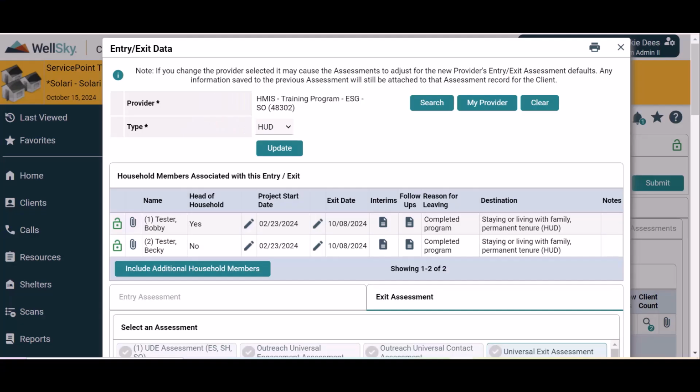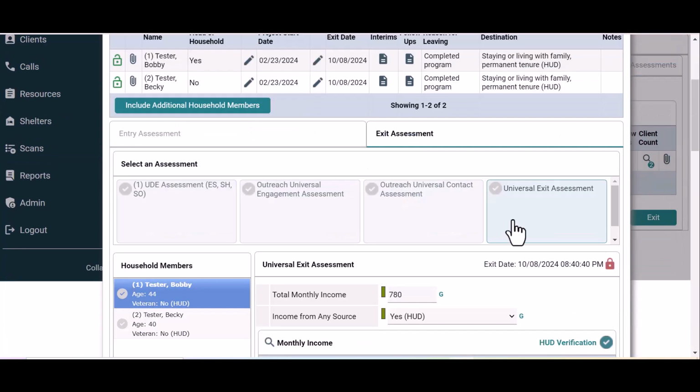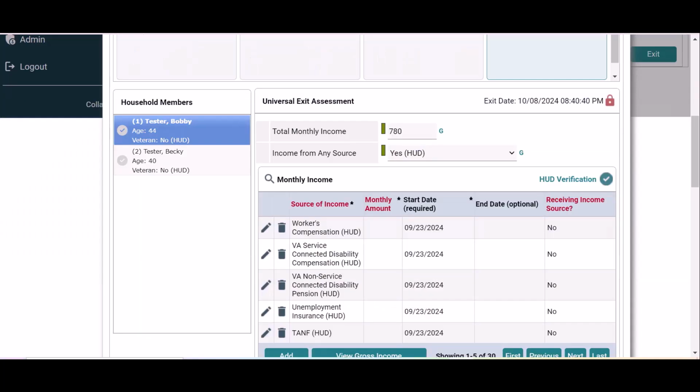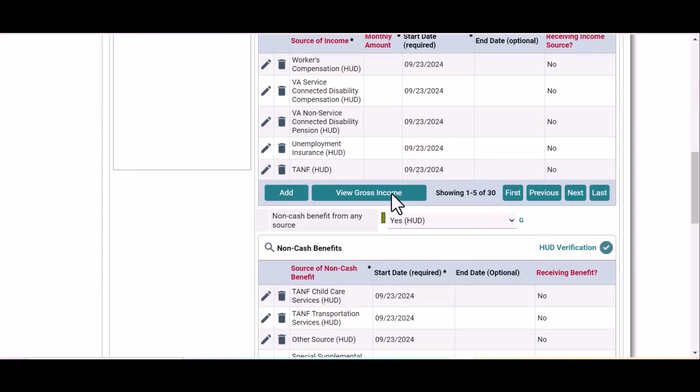Once you click Save and Continue, you will see that it takes you back to the Entry Exit data box. Here is where you will see that the Universal Exit Assessment has auto-populated. This is where you will update any information that may have changed since your client has been in your project. You will see that all the other assessments are still available, but for this scenario, we will default to the Universal Exit Assessment only. As you can see, these questions are the exact same as the ones that have appeared on the Program Data Elements, or PDE for short.